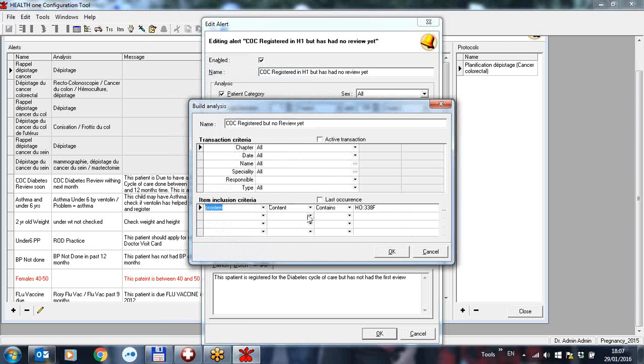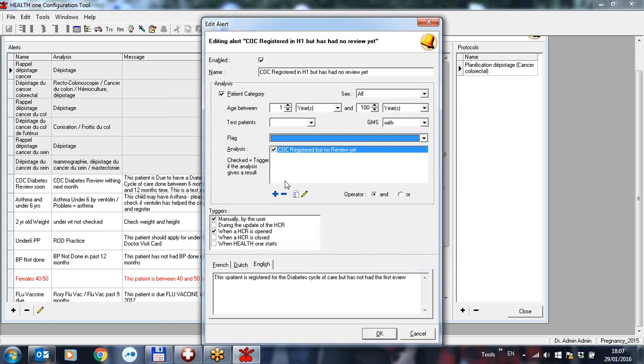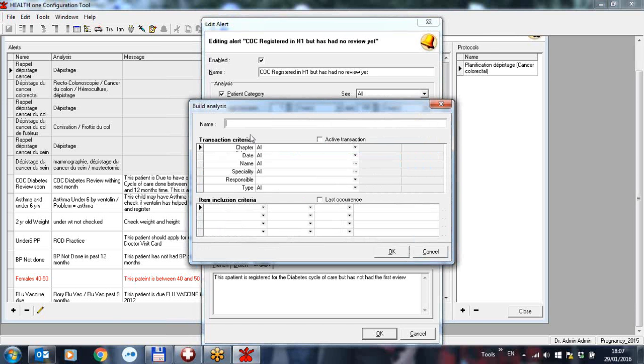So the content problem, item content. So if the patient has got the problem containing diabetes type 2, I will trigger the alert. But I want another condition, so I'll have to put in another one here, which is this button again. This is the edit button on the right, and this is the create new analysis button, a second from right.